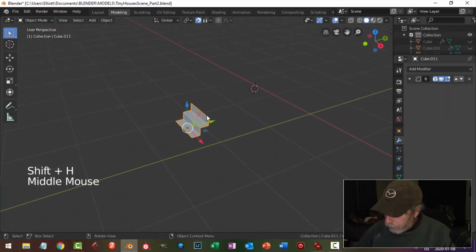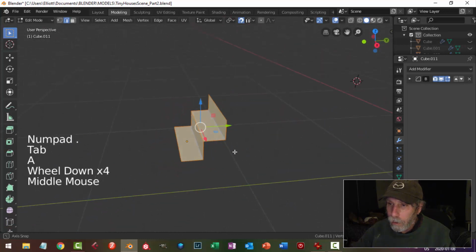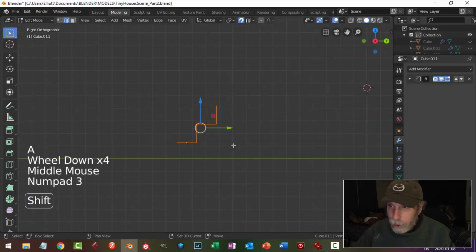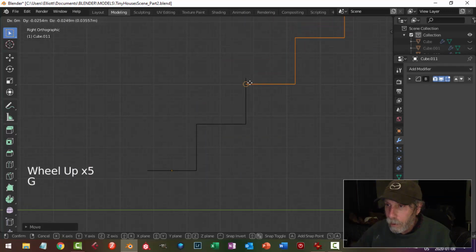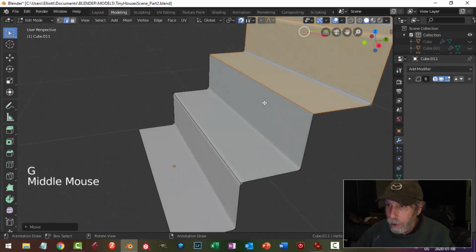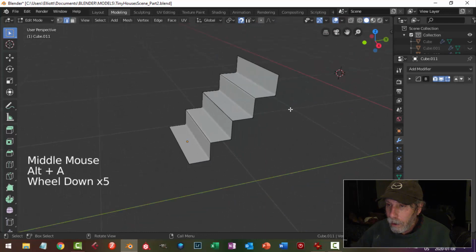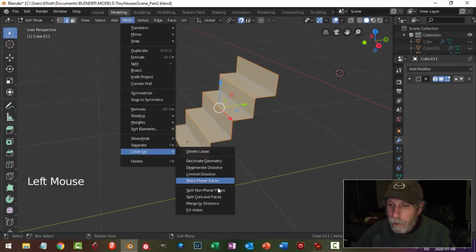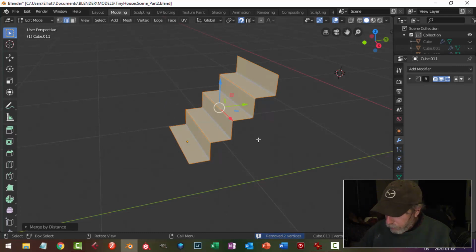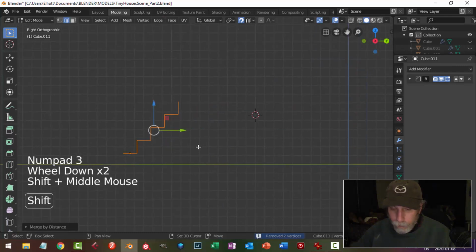Shift H to isolate that, period key to zoom in, select the whole thing. Look from the side, Shift D, G, I'm going to bring it up. G, I'm going to bring it over and see if I can get it to snap to that edge. And I forget the hotkey to do this. It's working though. Let's go for another one.